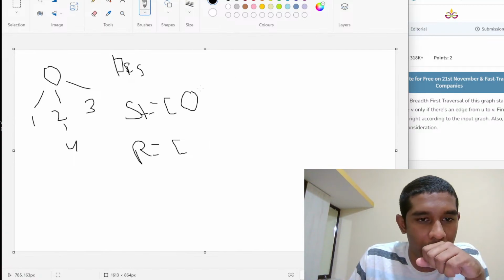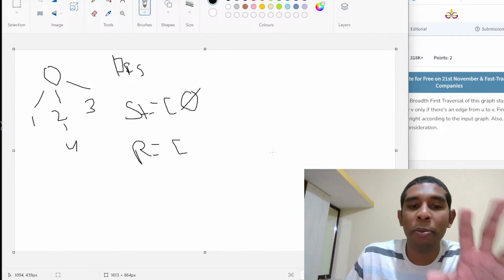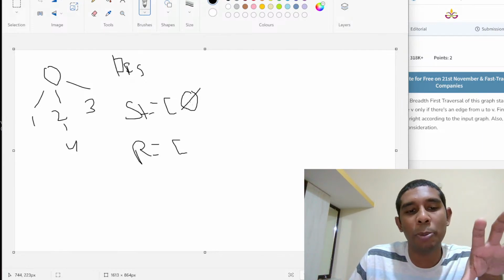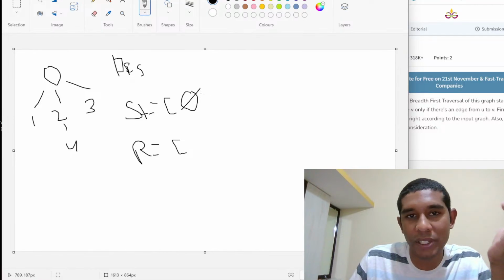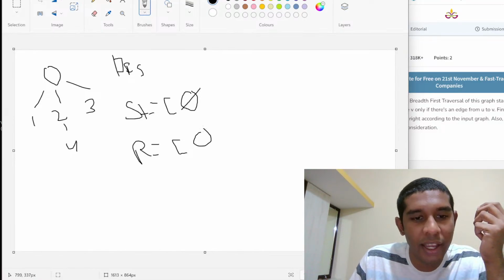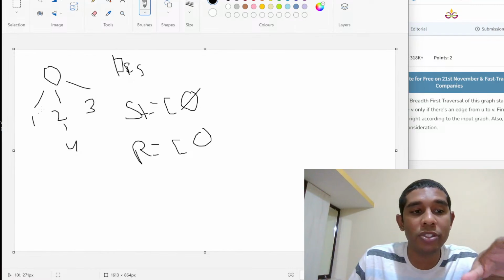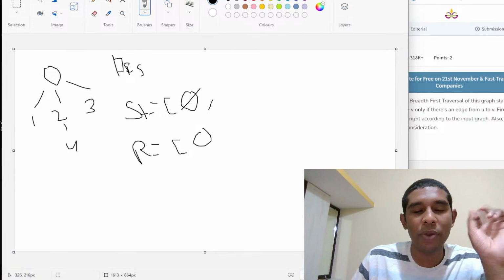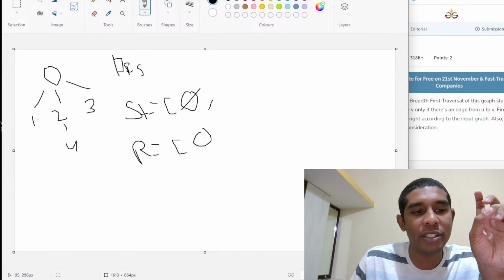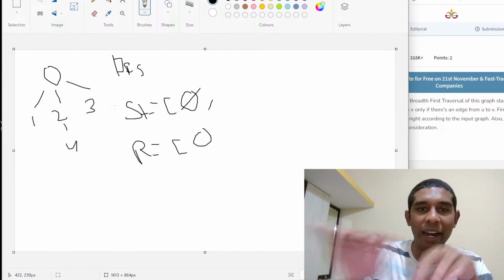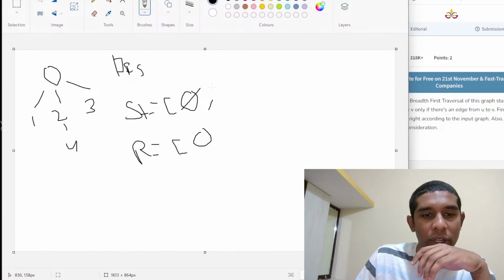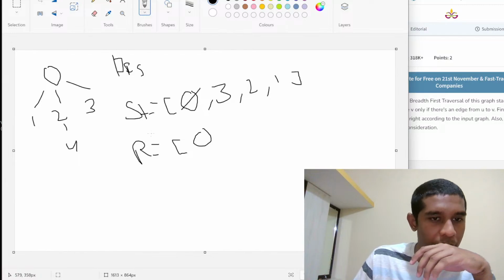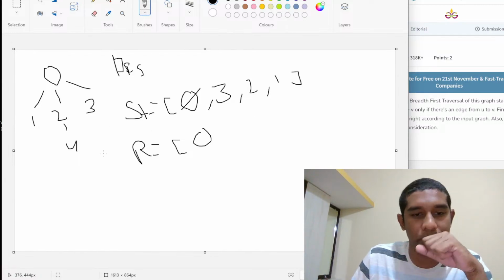First, pop out the element from the stack. So when you're popping out from the stack and there's only one element, obviously 0 gets popped out. Add that to the result and add all the neighboring nodes of 0 into the stack. So this is where we're going to make a slight change. Instead of adding it as 1, 2, 3 inside the stack, we'll add it in the reverse direction from right to left. So 3, 2, and 1, right? So this is our current stack status.